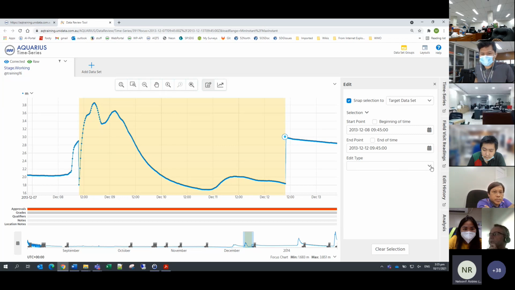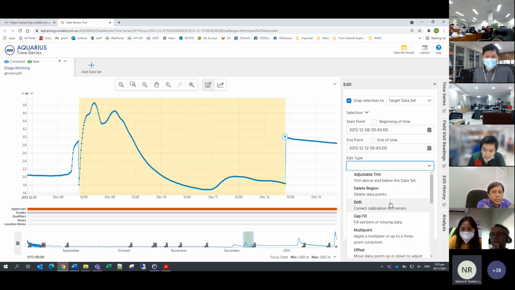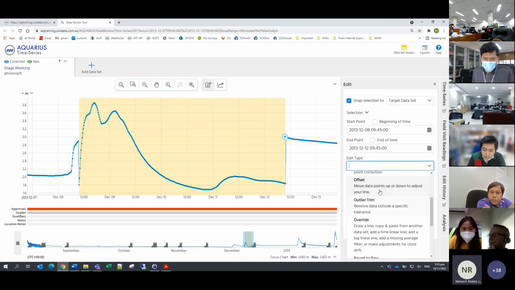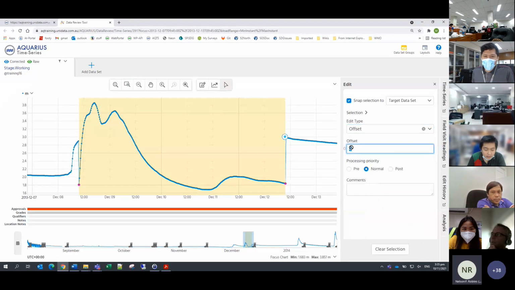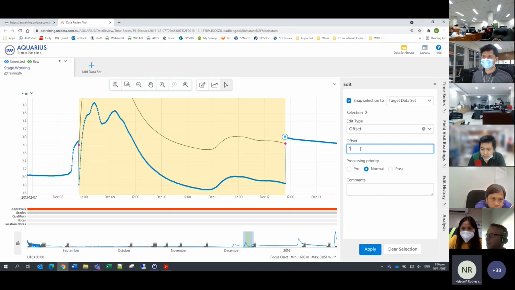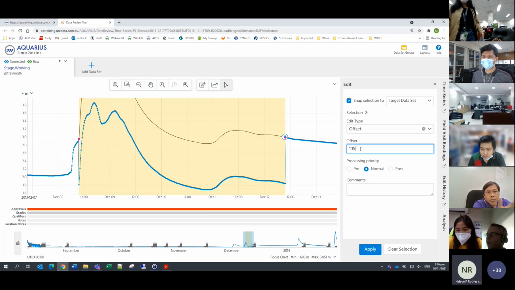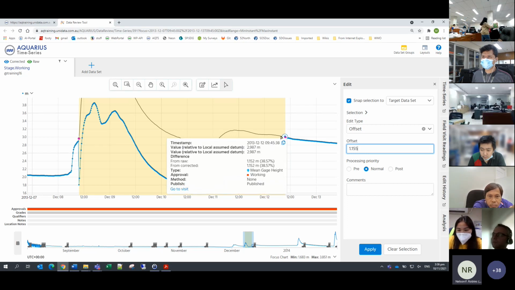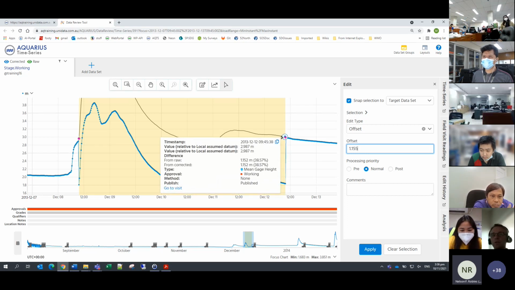So anyway, what we do is this correction is called an offset correction. So we click offset. We need to put in the parameter, which is how much we are going to offset this record for this period of time, up or down. So we're not changing its shape. We're just going to move everything up or down. And the instructions tell us that because of that field visit, we should move it by 1.155. And it's showing you visually what it's going to do. And we think that looks quite good.